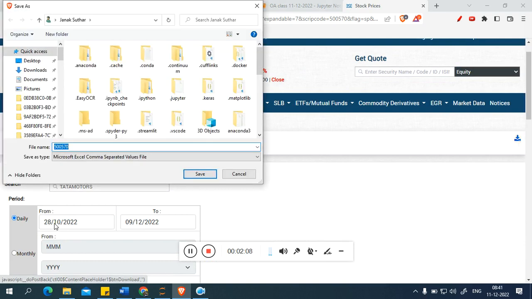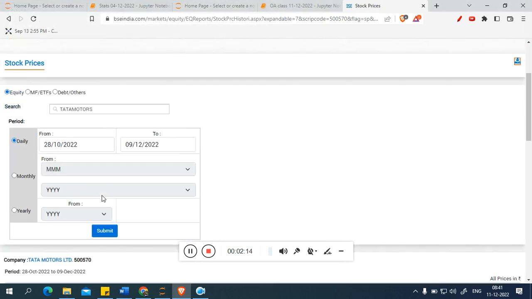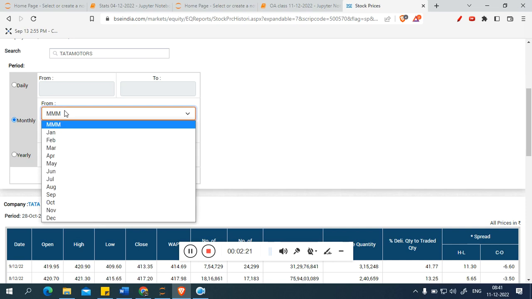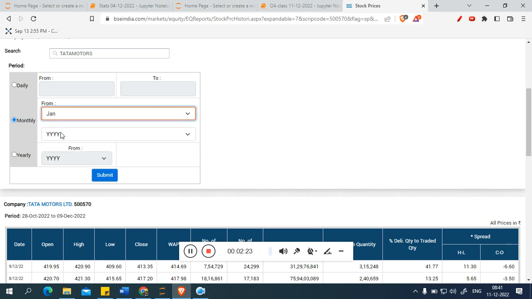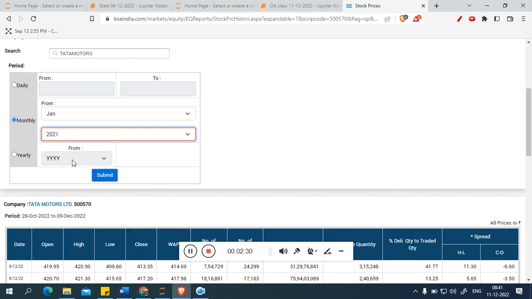I have taken the data from 2810 to 912. Even we try to take more, 1 minute. Instead of this, we try to take monthly.